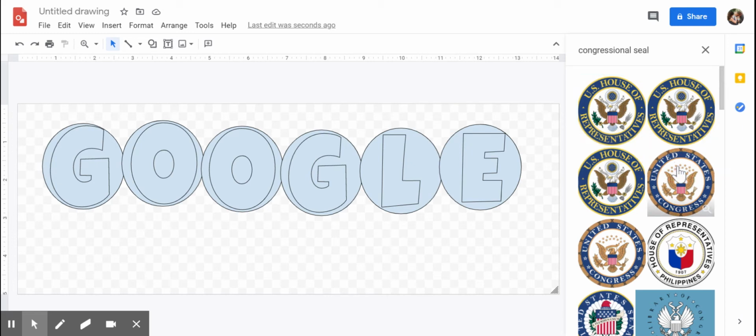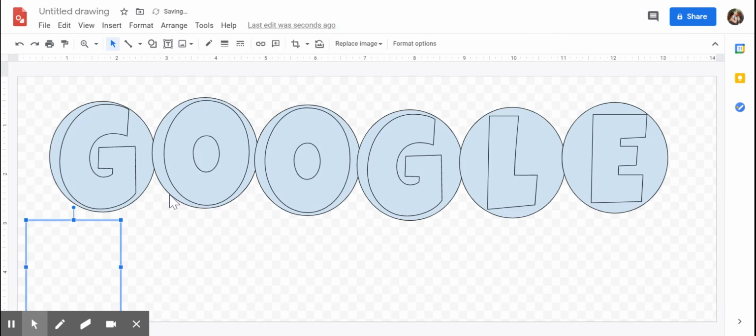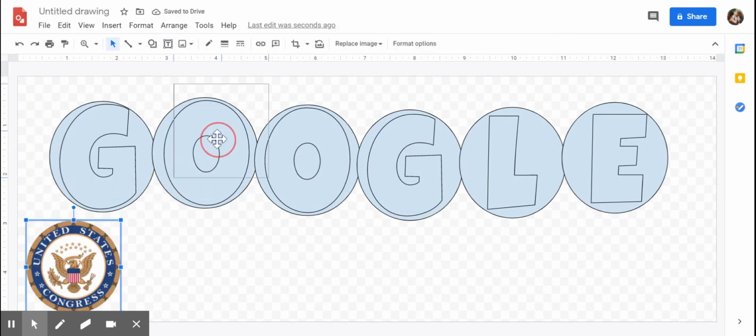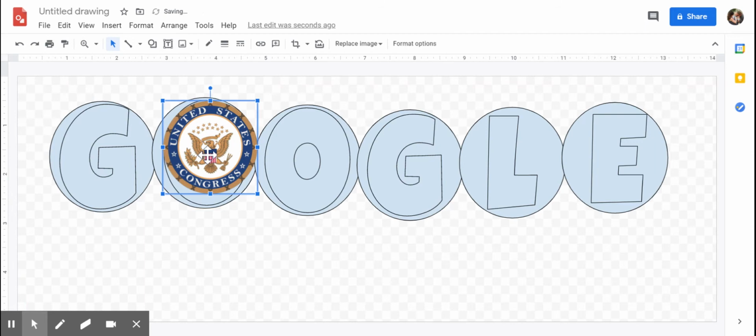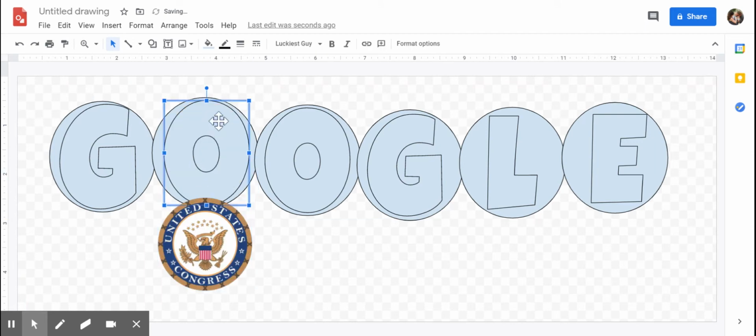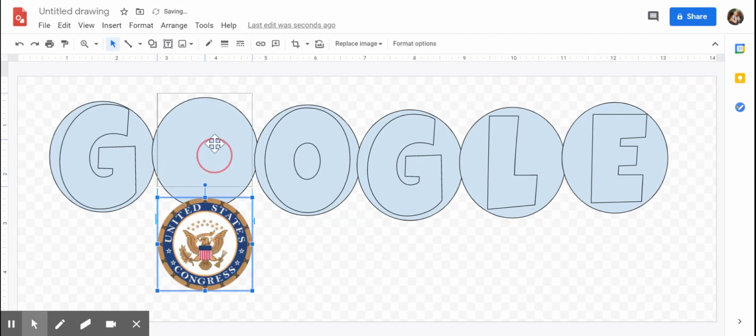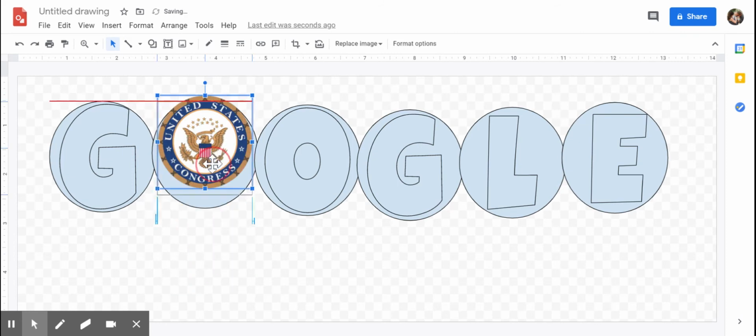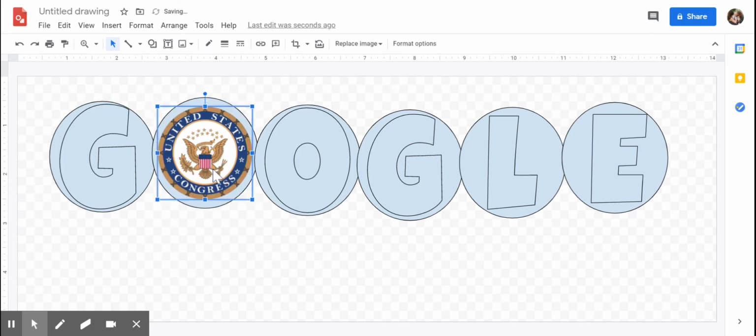Okay, once I find it, I'm going to add it into my drawing, and I'm going to replace one of the O's just because it is a round letter and I think it will replace it very nicely. So I'm going to delete my O, and I'm going to bring up my congressional shield.